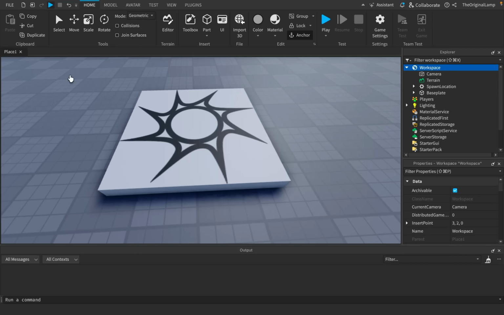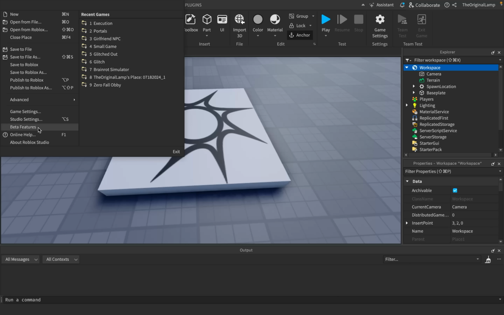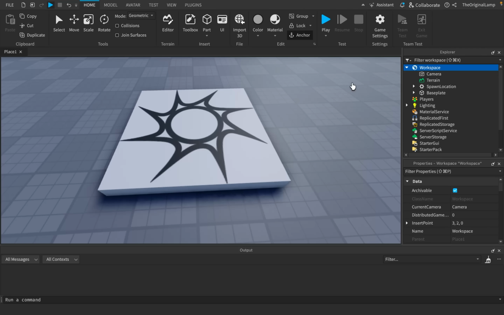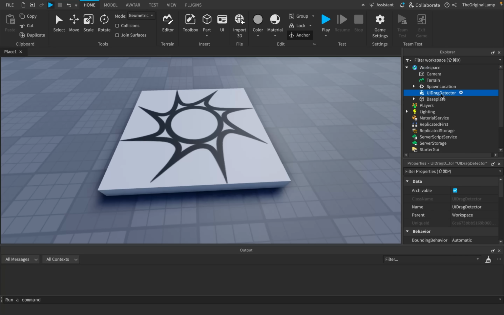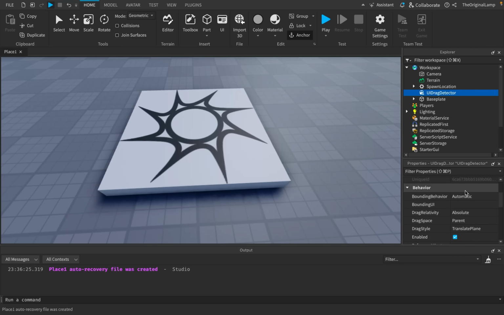But like I said, if you're a developer, please do go enable this in beta features. I don't know if it's actually out right now for games. I'm not too sure if this is a Studio-only feature or if you can actually start adding this to live games. But do go experiment, do go try it out. I haven't explored everything that this item has to offer. Drag style, drag space, I'm not too sure what these things are. But even just knowing what I've taught you about what this thing does and what bounding UI is, I guarantee that you can make a really fun game just with this.